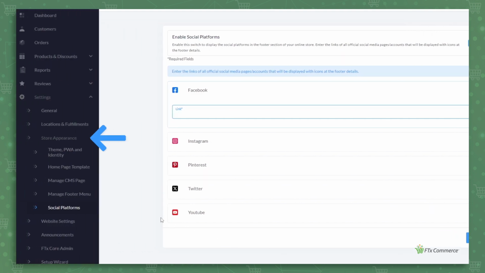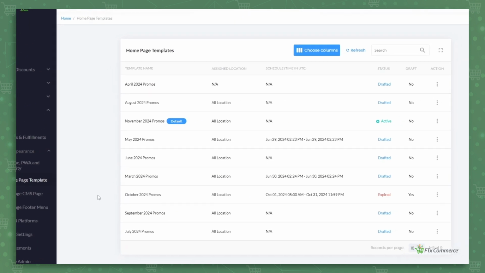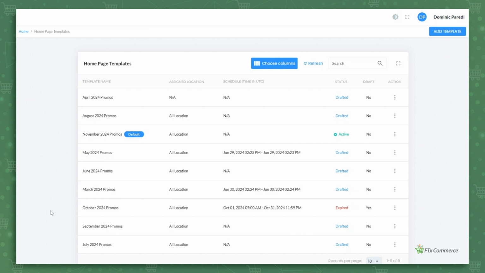And lastly, under store appearance, the home page template. This is the page that you may spend most time updating to make the store's website home screen with changing advertisements and the look and layout of the screen.